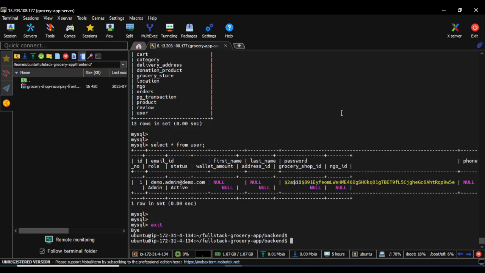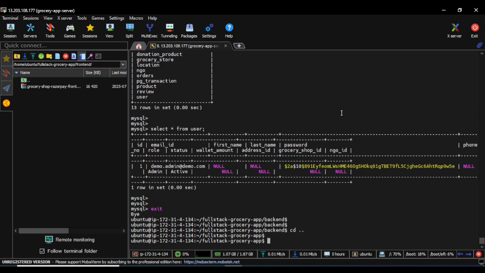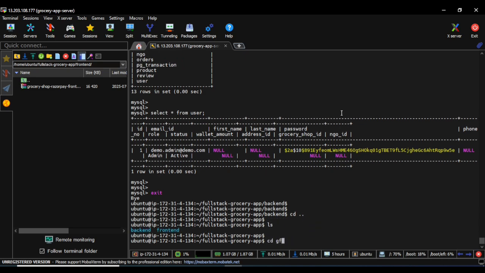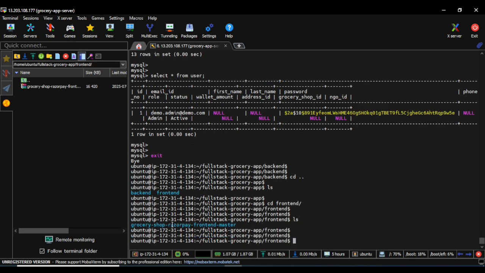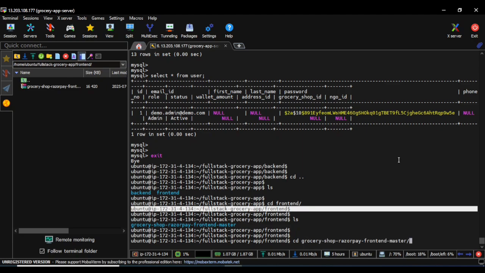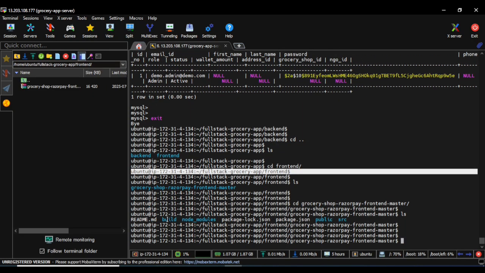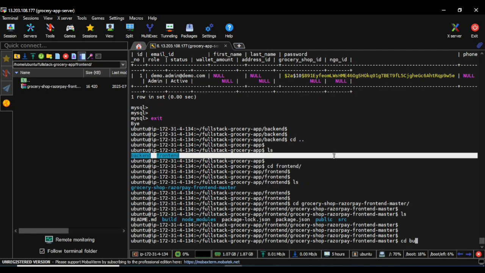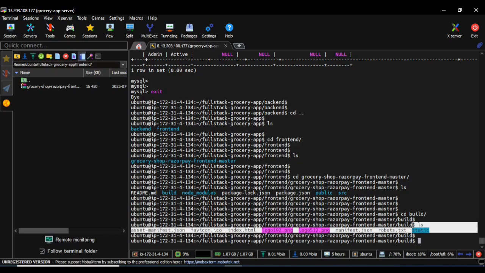Our backend is successfully running and all the tables automatically got created. Now it's time to run the front-end application. So as we know, firstly I'll go to the front-end folder. I'll do ls, cd front-end. I want to go to the front-end directory, and here I have my project. I'll go inside that grocery tab, then ls, and here we have our build folder. I'll go inside the build folder. I have my complete build here.